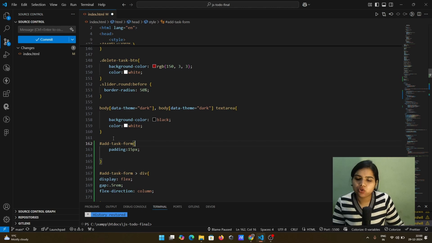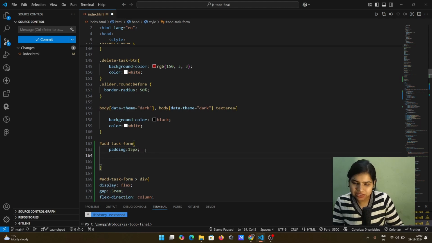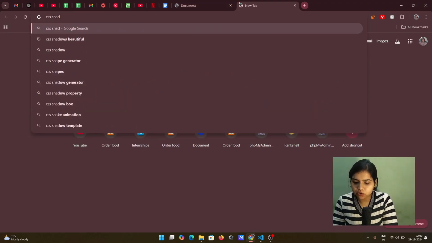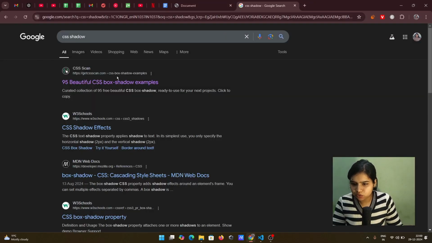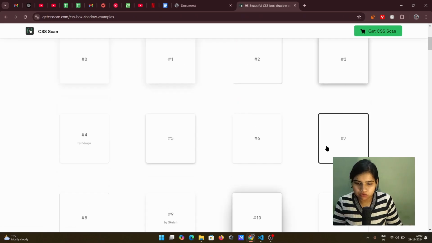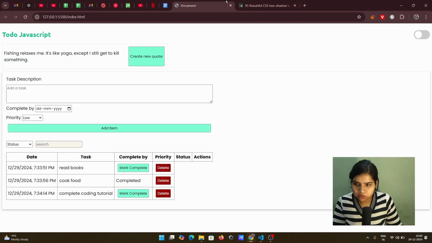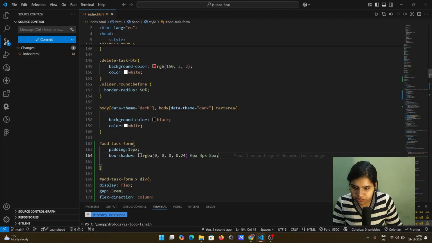But still, when we are building something, styling is required. So I wanted to have some shadow. For CSS shadows, there is one website that provides us with beautiful shadows. I'll just take one from here. This fifth one is looking fine. So I will add it here, and let's see how it looks now. Yes, you can see a little shadow has been added here, but I want it only on this form, not completely.